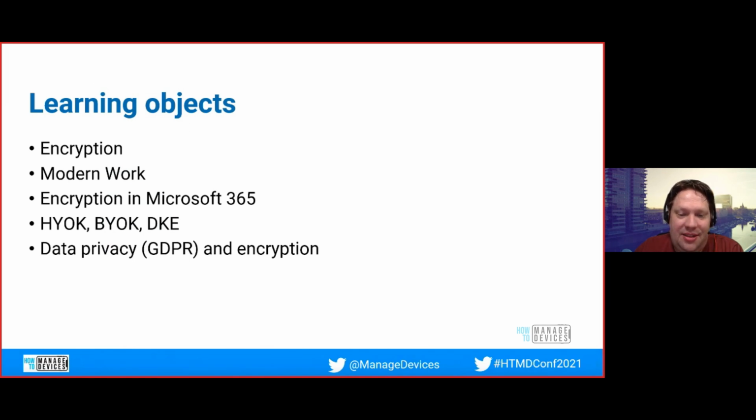What are the learning objectives in this session? We want to talk about encryption. We want to talk about modern work and encryption, and there are some cool Ignite news we can talk about. And we also talk about encryption in Microsoft 365 and Office 365. There's something about Purview. We will have a view about the scheme and also about encryption, all of this in this round. And also we want to talk about encryption in Azure, AWS, Google Cloud, Alibaba, and all of this.